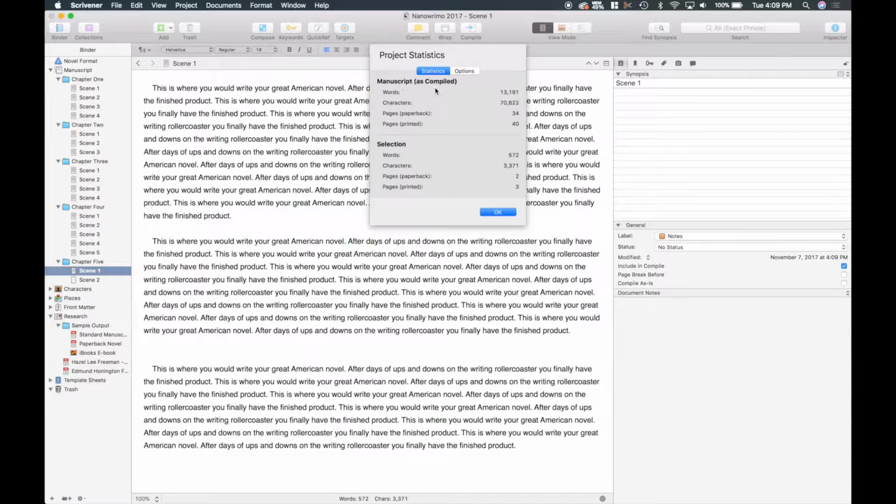It'll show you your manuscript as compiled. You've got 13,000 words, 70,000 characters. For a paperback, it's about 34 pages, and printed pages about 40. So it gives you a little breakdown. My selection for this document is 572 words, for 2 pages and 3 pages.